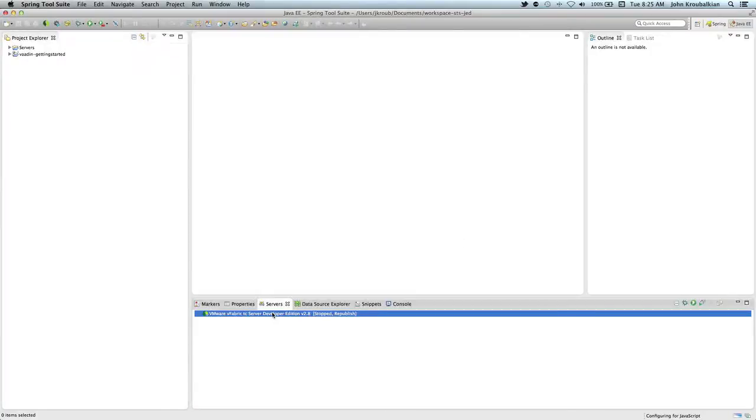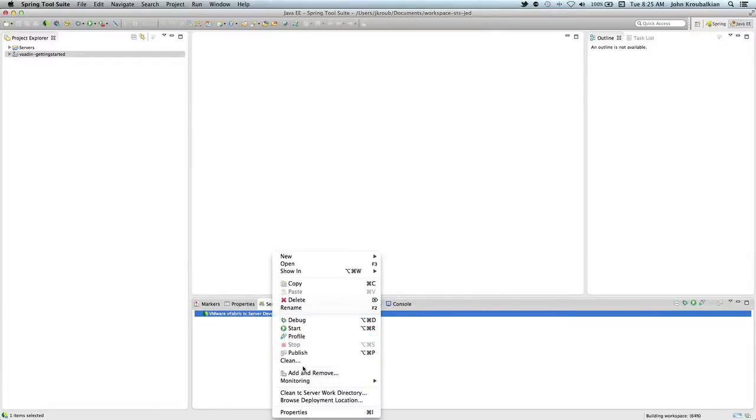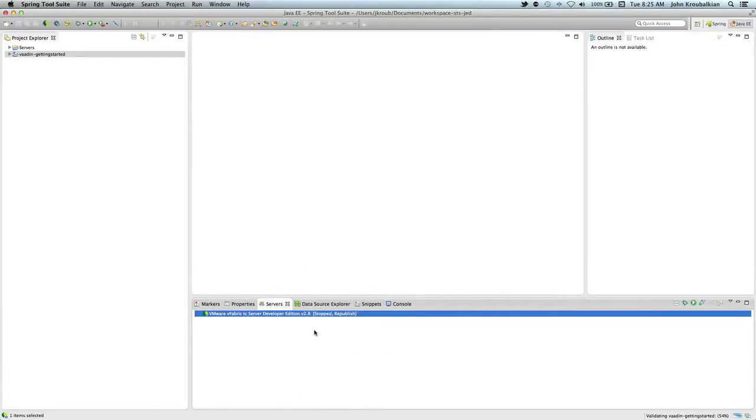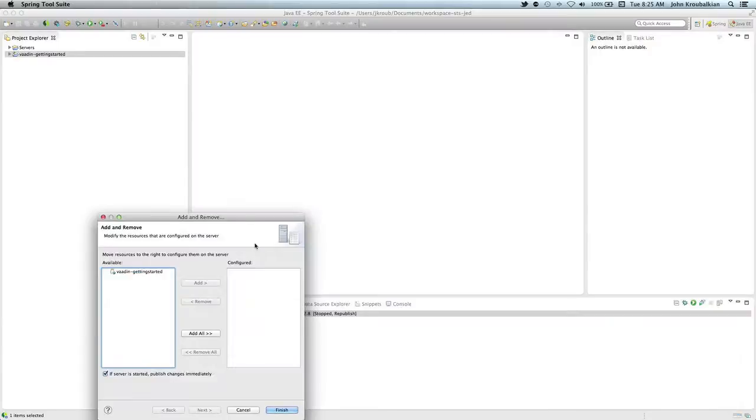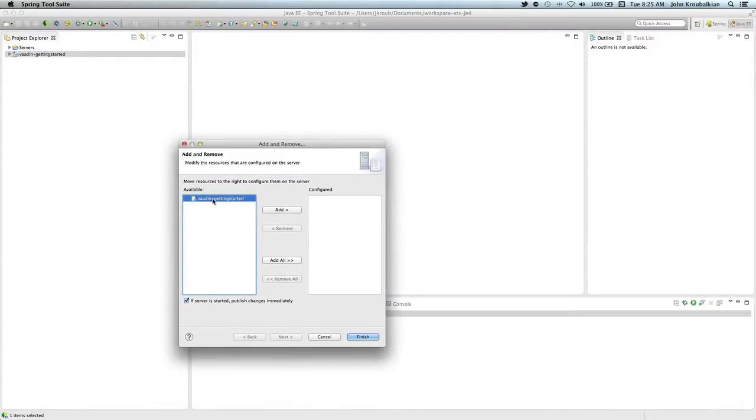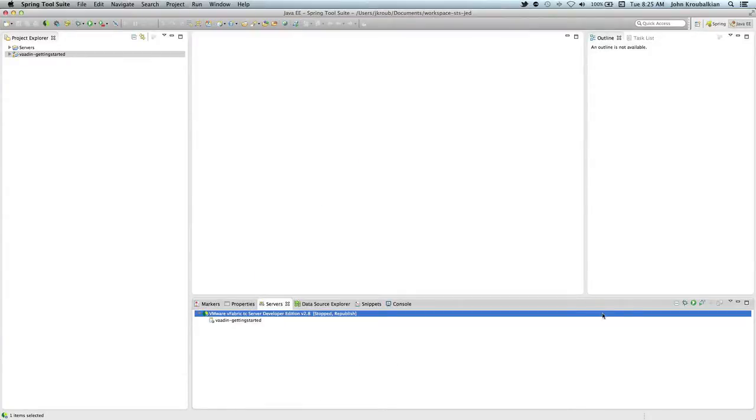And now let's come down to the server view and we'll say add. Add the Vaadin getting started, saving it. Now we'll run the application. So now it's bootstrapping the application.